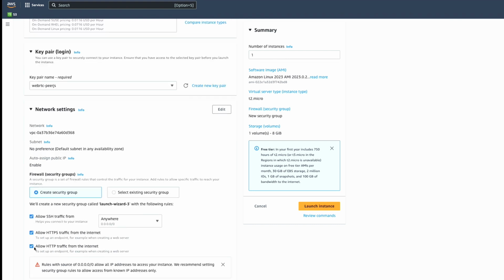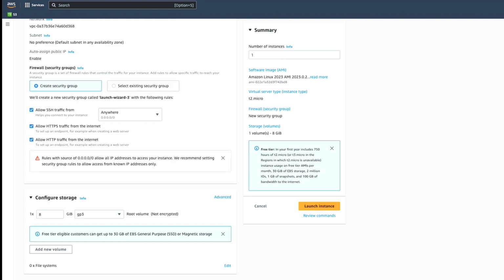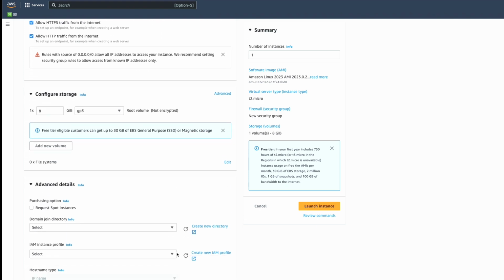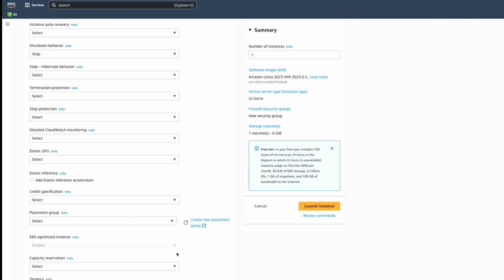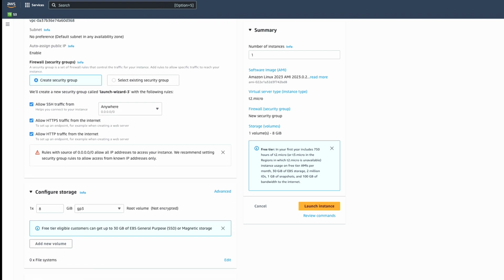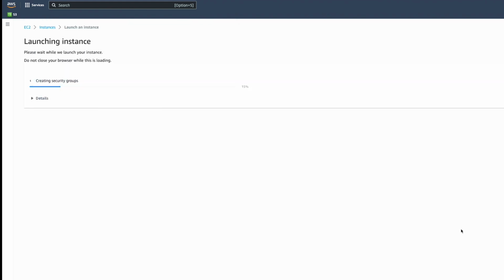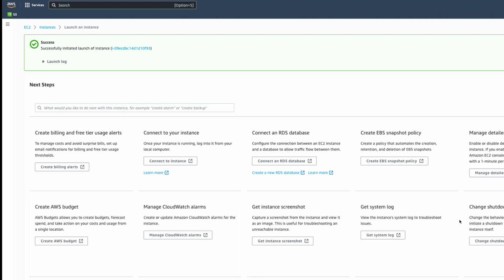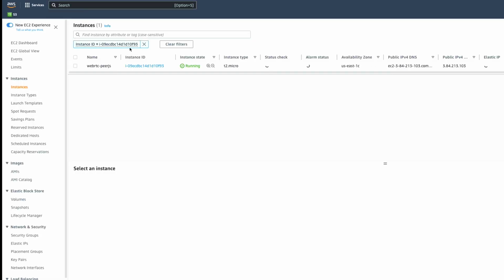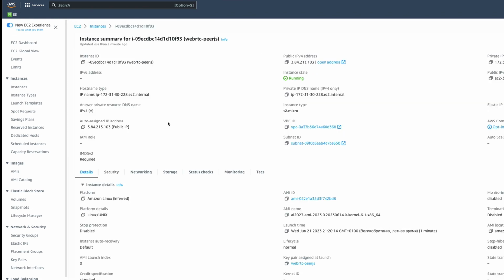Here are some network settings. We can just allow everything. Here we will leave the defaults. I don't want to change anything in advanced details. We don't really care. So number of instances, 1, and let's launch it. So our instance is launched. We can open it and you see it's running, and now we can connect to the instance.